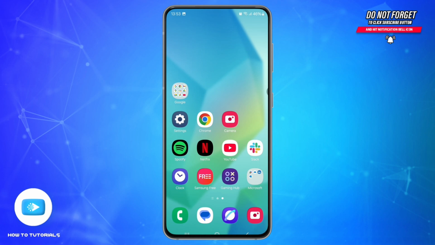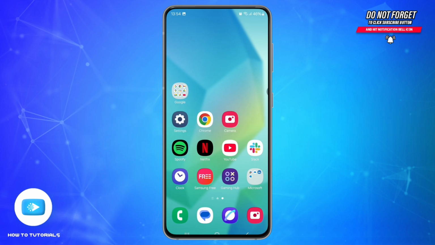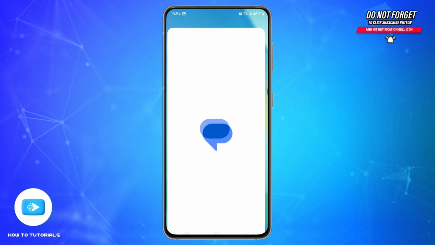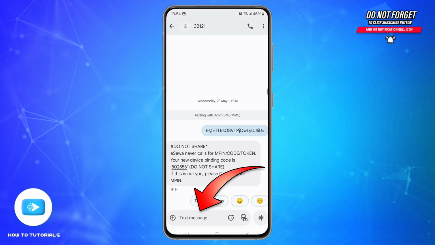In this video, I'll show you how to enable the microphone icon on your keyboard so you can use voice typing on any Android phone. So let's get started. First, open any app where the keyboard pops up, like messages or notes. Open any chat. Tap on the text field to bring up the keyboard.